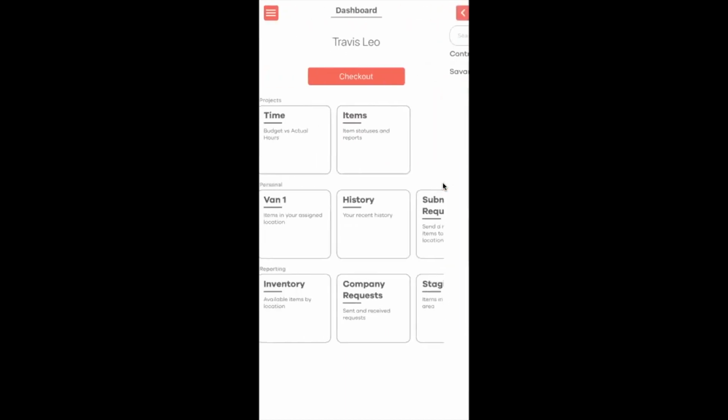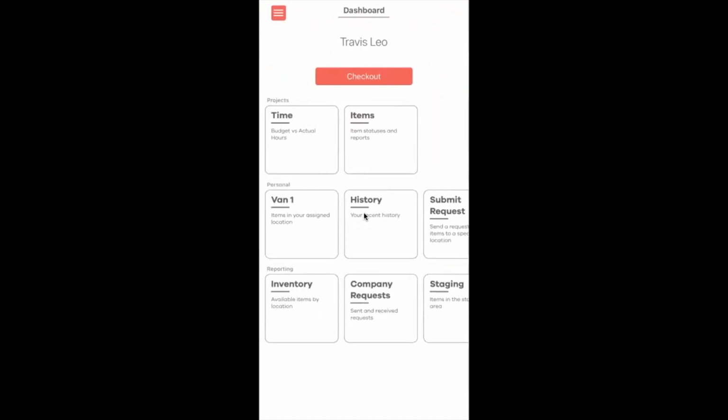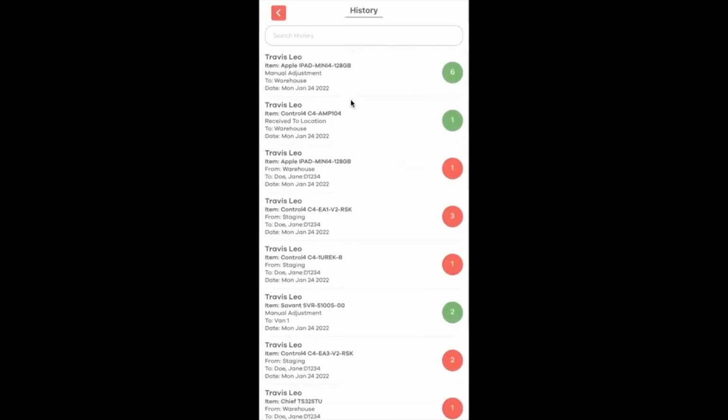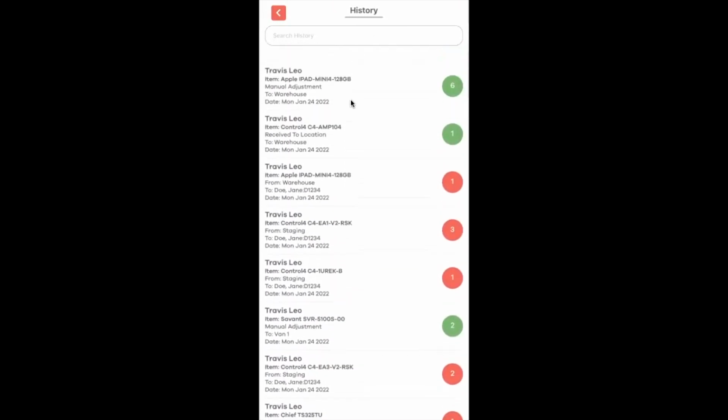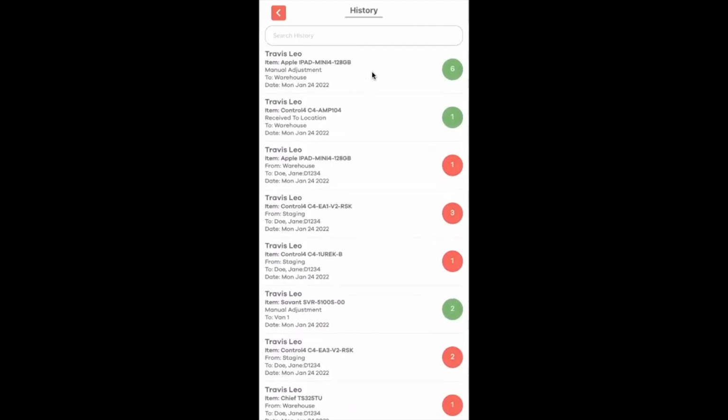If I back out of here, my next personal report is history. So I can go in here and I can see all of my recent history. So this is just a list of all the transactions that I have made as a user. So you can see in this case, I took 6 Apple iPad minis as a manual adjustment to the warehouse. So this was where I was just adding quantities in there.